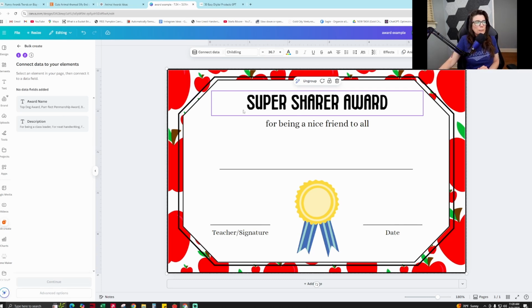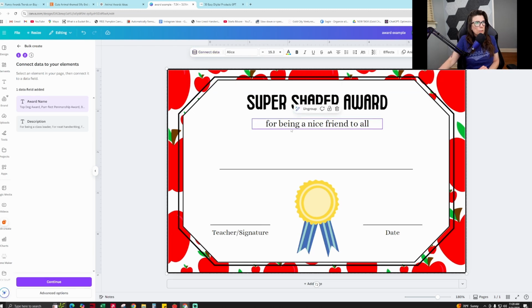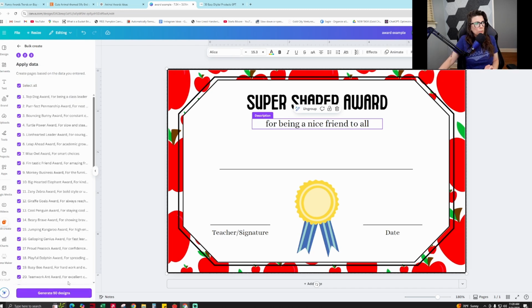I need to connect that data to the text field. So I have my Super Share Award text field, connect data, award name. And then I'm going to click on this text field, and click on connect data to the description. And then I'm going to go to continue. And then I'm going to generate 50 designs.